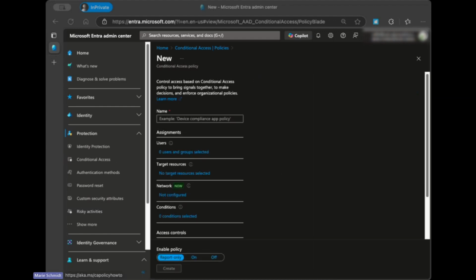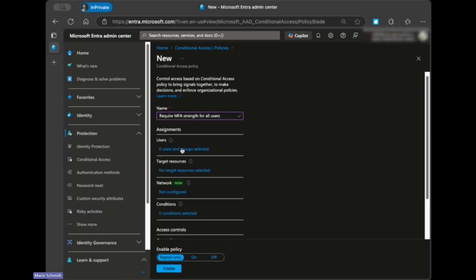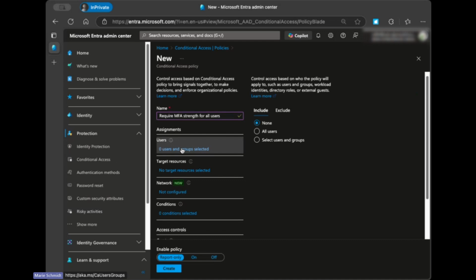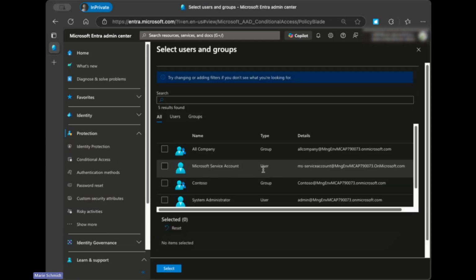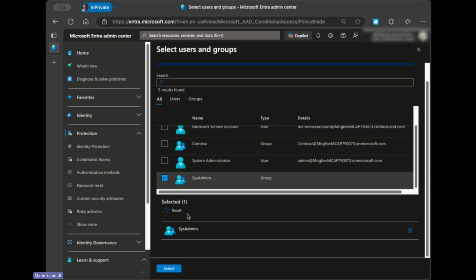And then in terms of the name, we recommend that you follow standardized and structured naming conventions. But in this example, I'm just going to call it Require MFA Strength for all users. Once I go down here, I can see for assignments, I'm going to select my users. Ultimately, I will want it to apply to all users. But as you can see here, we recommend that you apply the policy to a small set of users first to verify how it behaves. And so that's what we're going to do in this demo. We're going to go ahead and select a group, specifically my sysadmins.